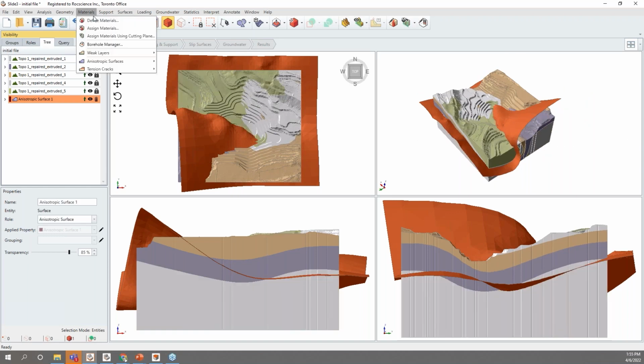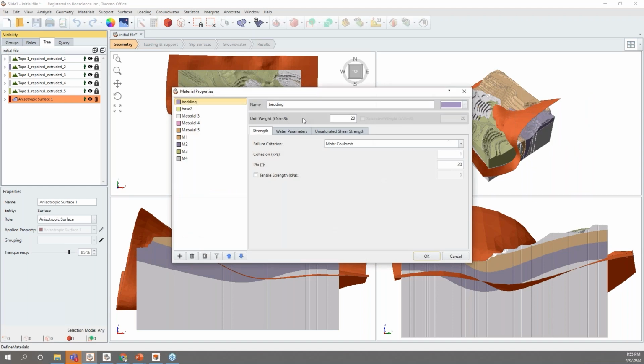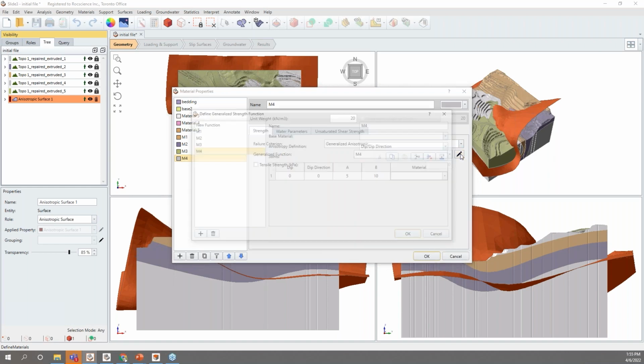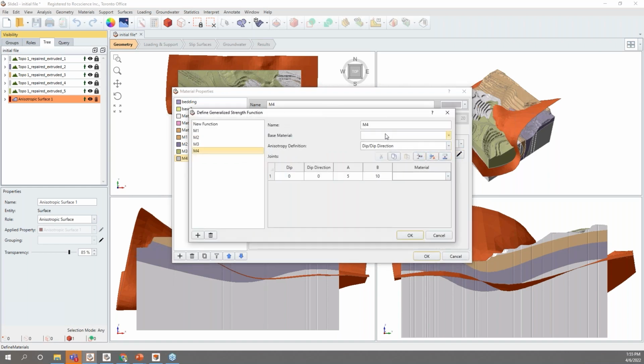We have to change the material. We go to define material. I would like to change my M4 material, which is currently a shear normal function. I'm going to change it to generalized anisotropic model. We go to edit. We need to define a base material.